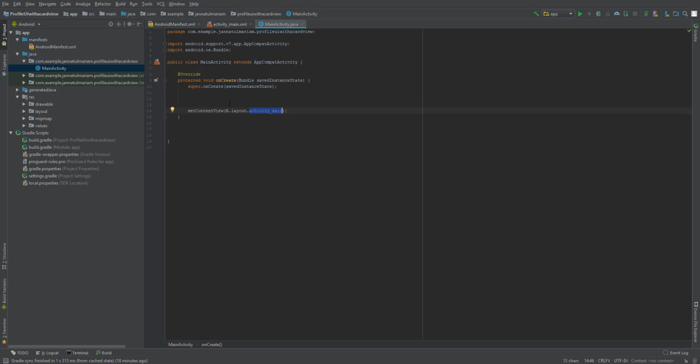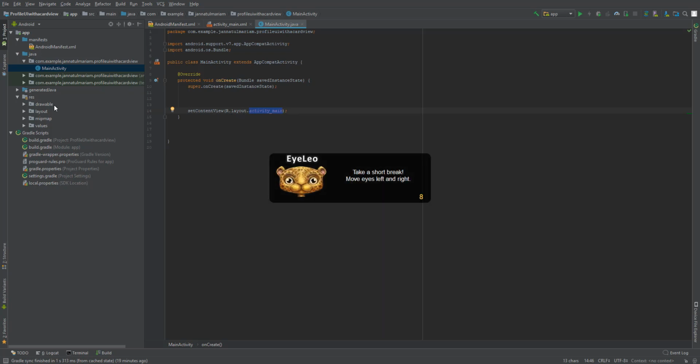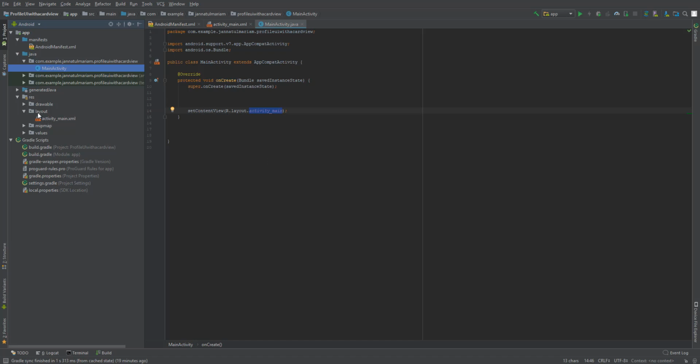Now about this R.layout, we are going to talk about it later, because it will need an explanation. For now just know that you have to write it like this, R.layout. Layout is the folder name. R is something that I'm going to explain in future videos, and then layout, and then activity_main. Activity_main is this, and layout is where it is.